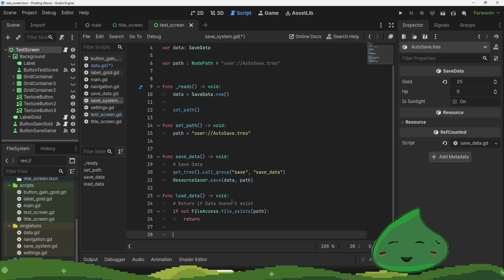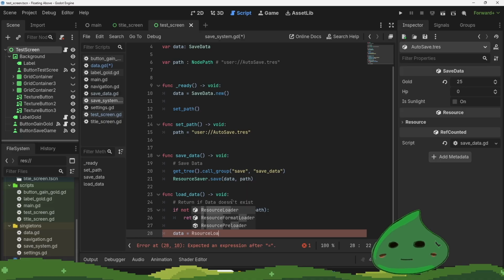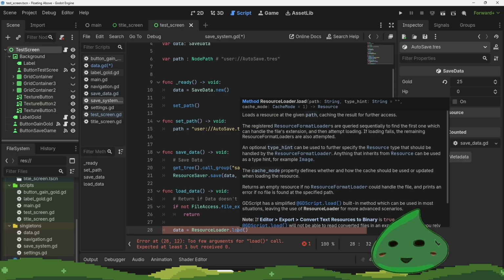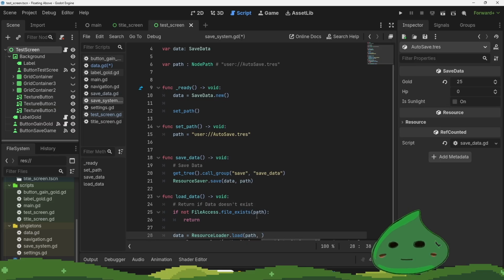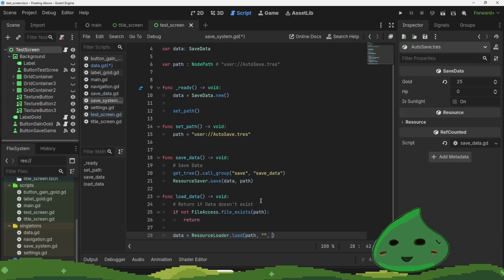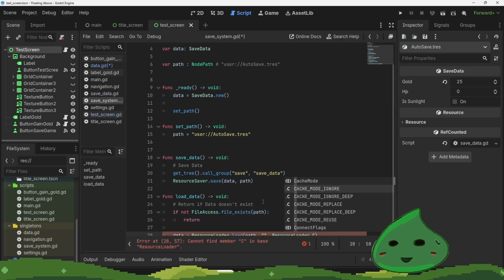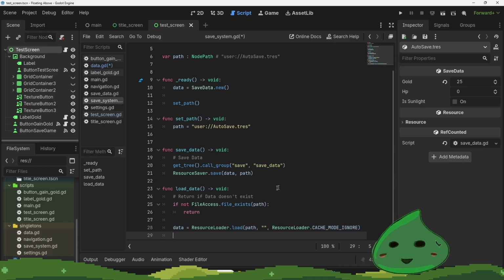Okay, so in the case where data does exist, let's load it up with ResourceLoader, just like ResourceSaver. Dot load. It's going to tell us what we need. We need a path, which is a string. We need a type hint, which we don't. We need a cache mode. All right, so the path is going to be path. The type hint, we don't really care for it, so we're just going to leave it as default. And the very last bit, we're going to use ResourceLoader.CacheMode, and we're going to ignore what's currently loaded. Just like this. Very good, very good.